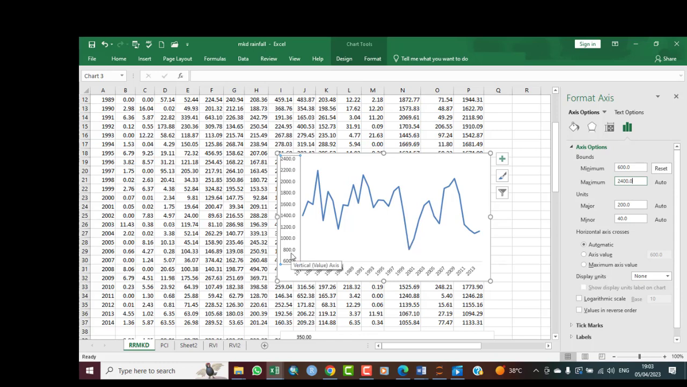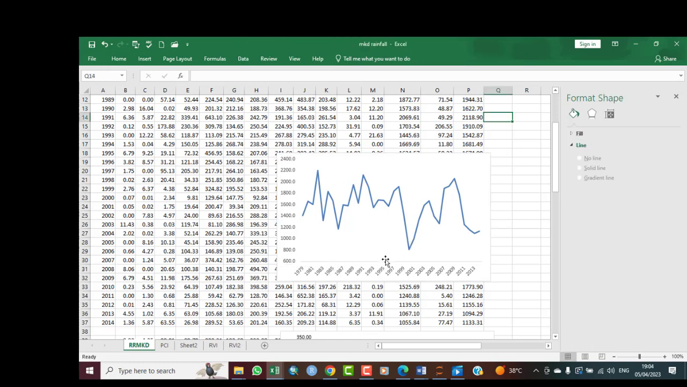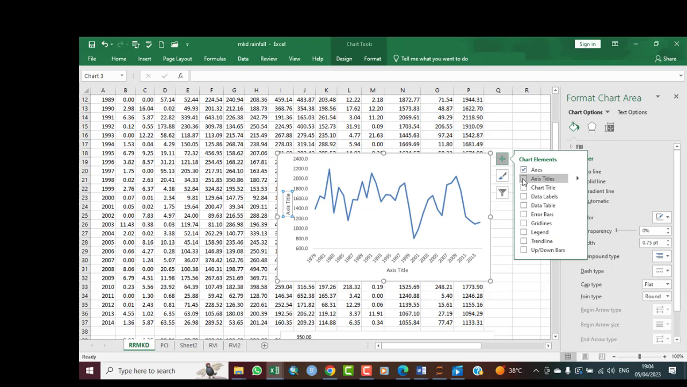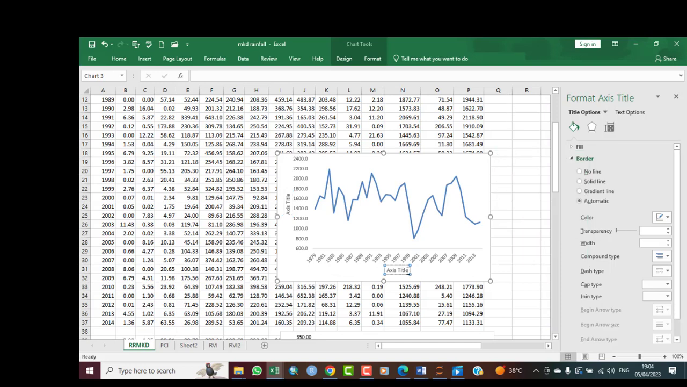Then another thing we need to do is to bring in axis titles. In order to do that, we click on the general chart and then we click on the plus sign here. It shows us axis. We click on axis, bring in axis title. So what we do here is label it appropriately. It's another secret to making your line chart look very nice.